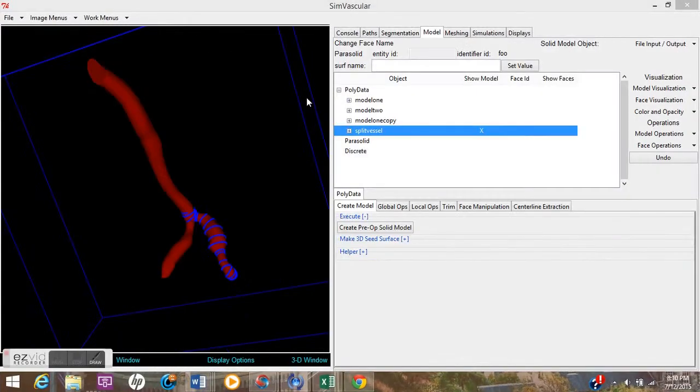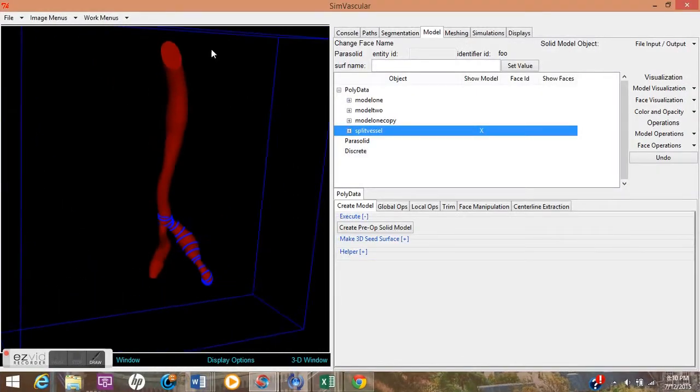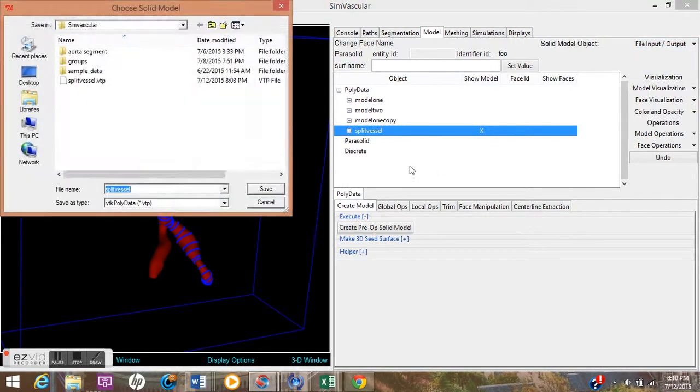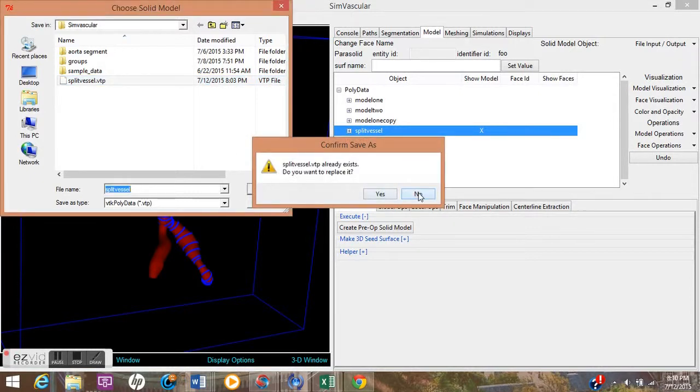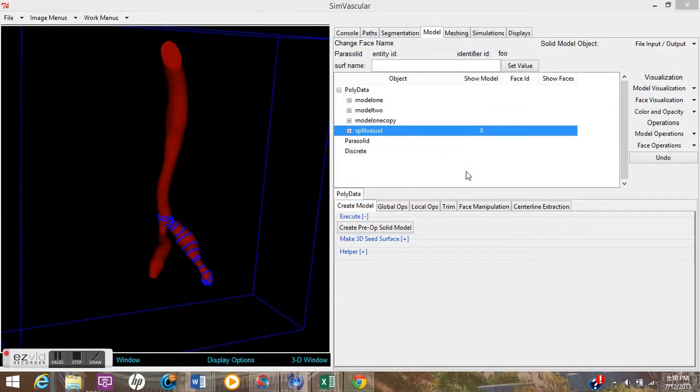We don't display the other group. And so there's our split vessel. And we're going to save the model under split vessel. Make sure you save it. And that's how you create a 2D or a solid model from a 2D segmentation.